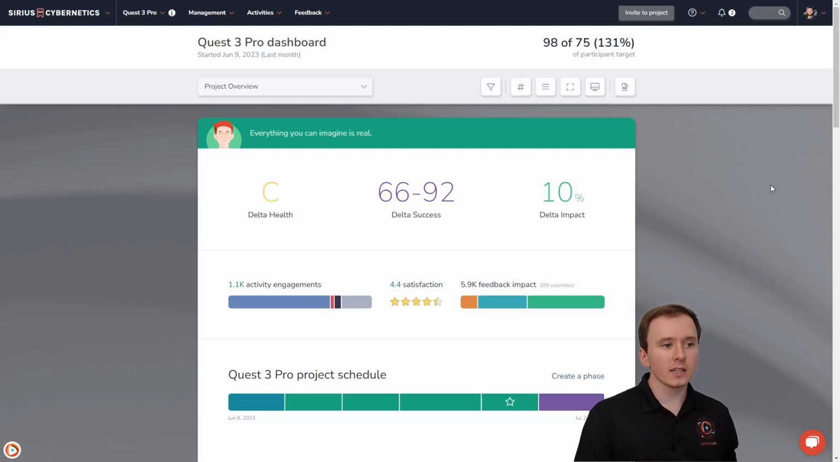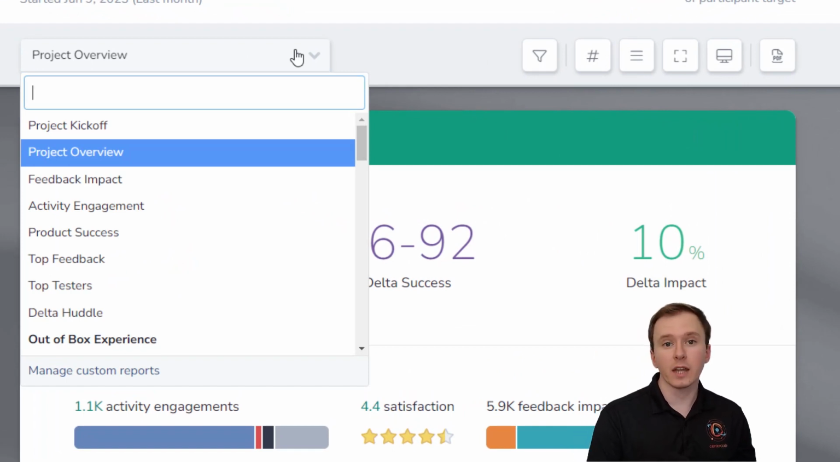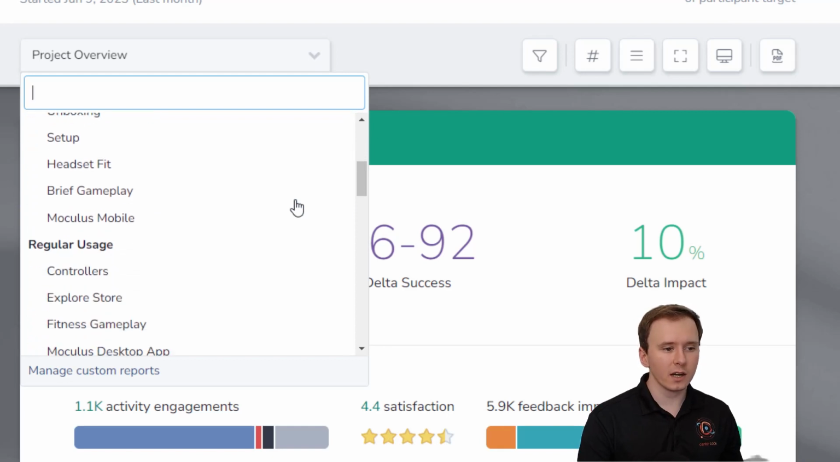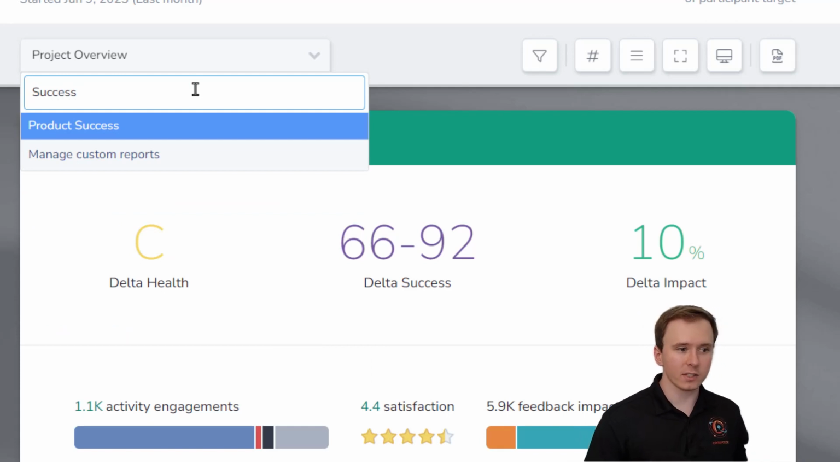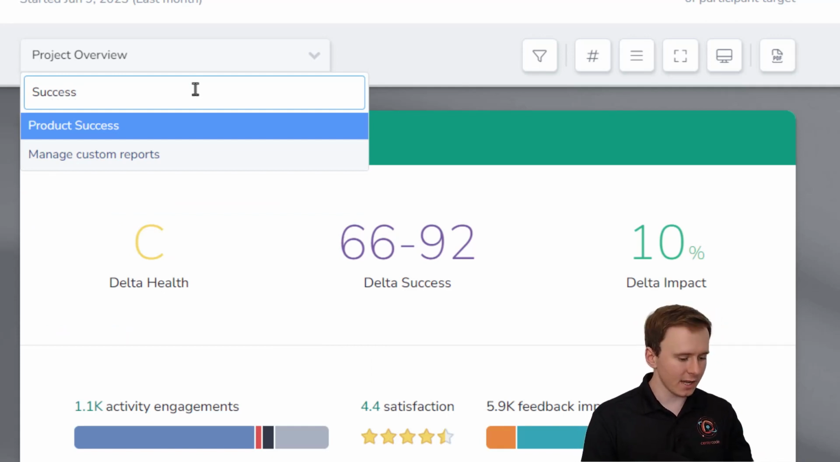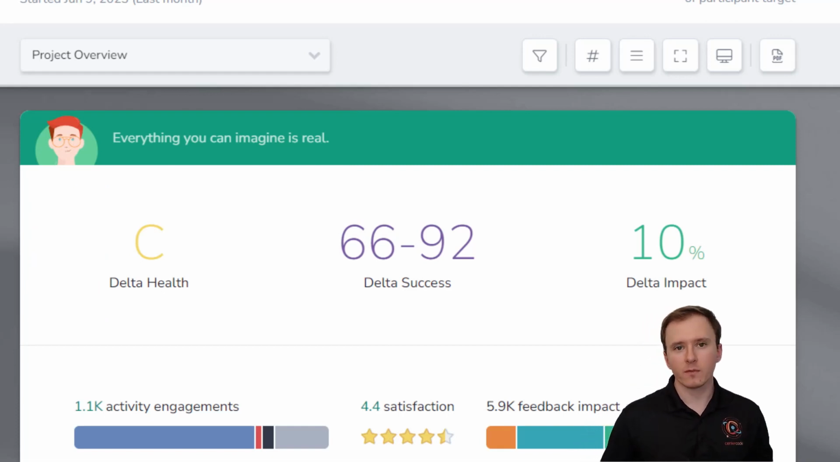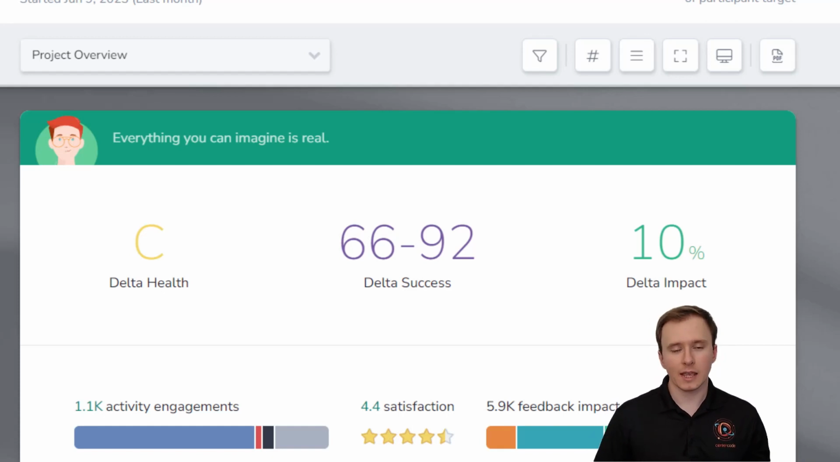Right below where it says Quest 3 Pro dashboard, we have a small drop-down menu, and this allows us to navigate to the different dashboards within our project. Either I can use this list right here and scroll through and select a dashboard, or I can type in the name of a dashboard. So if I wanted to see the product success dashboard, I just type in success, and there you go. Off to the right, we have some filter and view options for our dashboards, and we'll cover those as we go through the video.